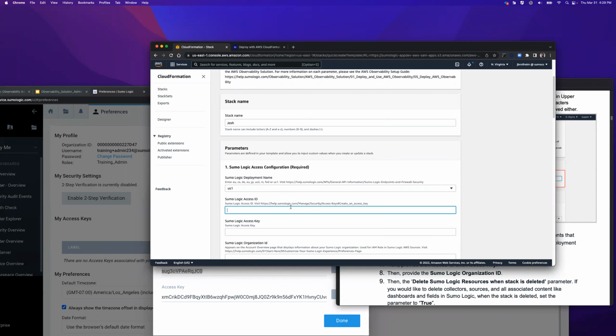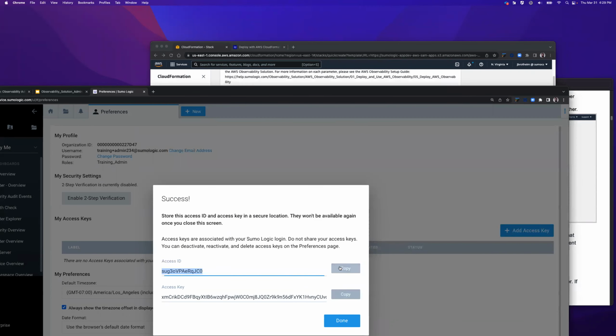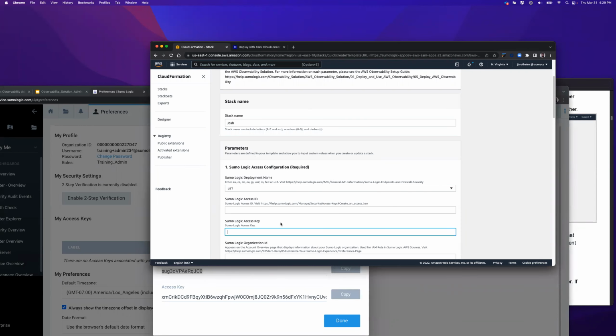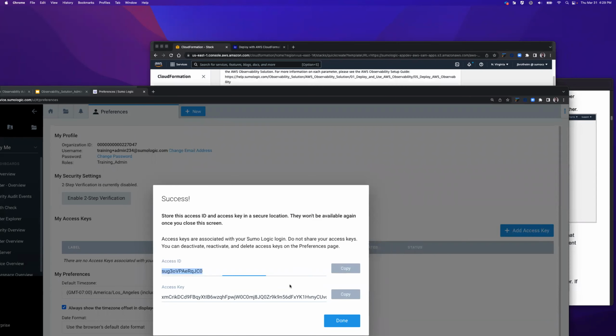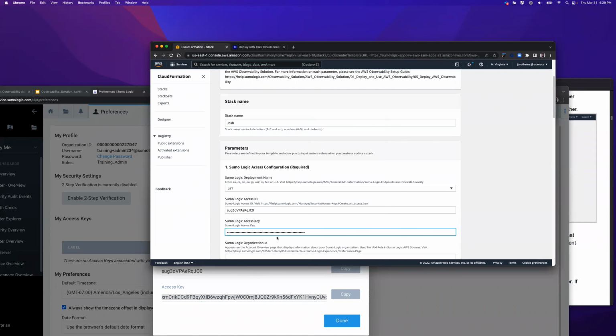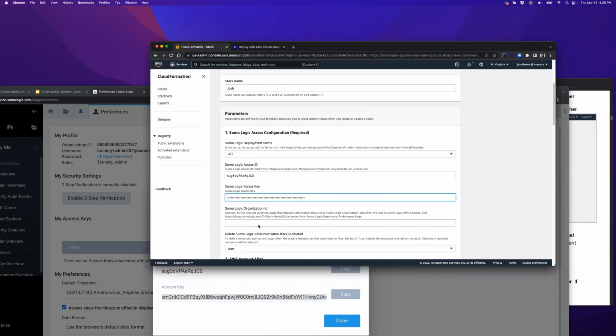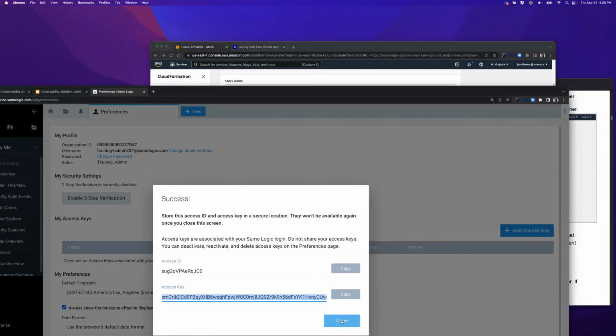Now we're going to use the access ID and key that we just created a few moments ago. So I'm just going to go ahead and grab that ID, paste it in. Going to grab that key and paste it in. I need to specify the organization ID. So I need to tell Sumo what account I am part of. What I can do here is just click done since I'm done with these access ID and key pairs.